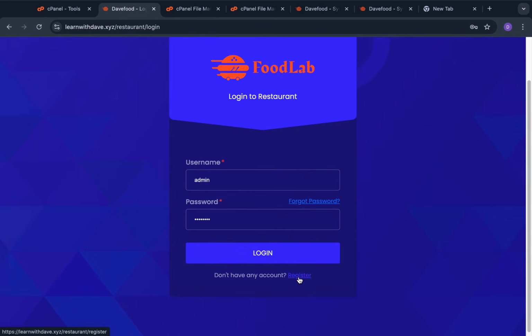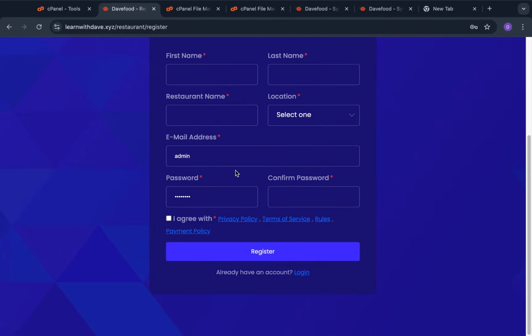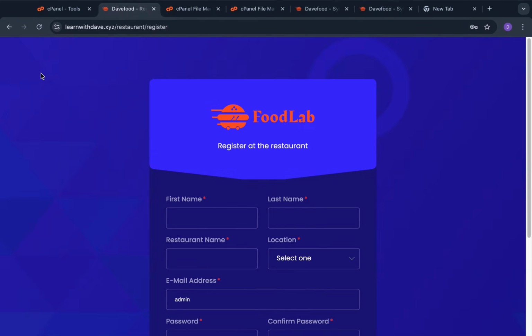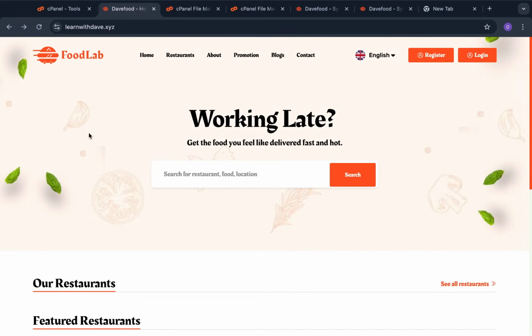So you can see here, register. Once they click on register, they'll add their name, last name, restaurant name, the location, and this will also create a dashboard like we looked at earlier in the video, where they can also manage their inventory of food items that they add to the platform. However, this will be very inconvenient because if a user visits your application right now, they will not know where to click and sign in as a restaurant.